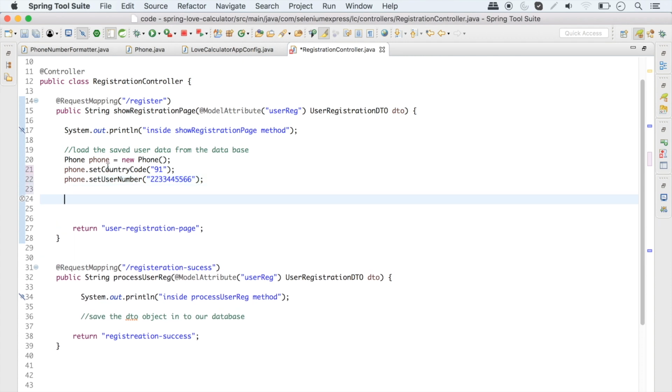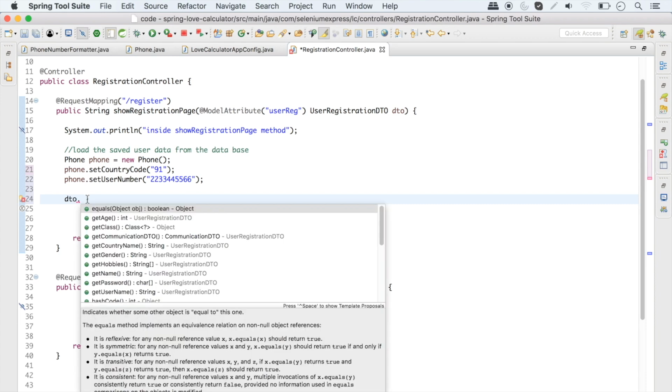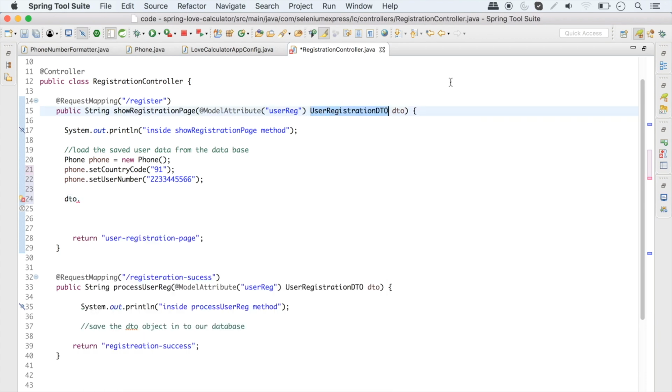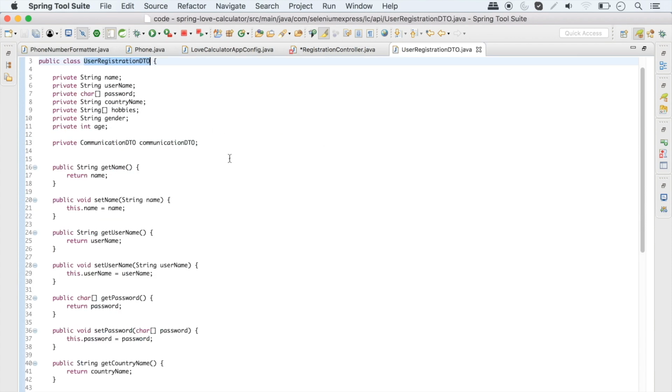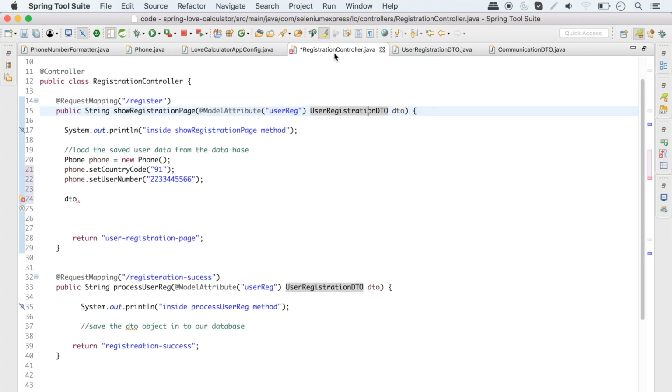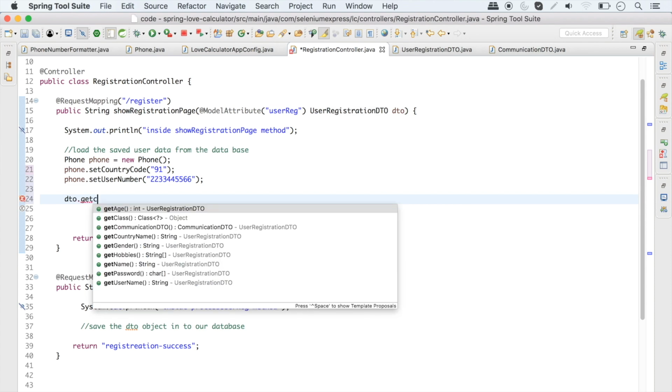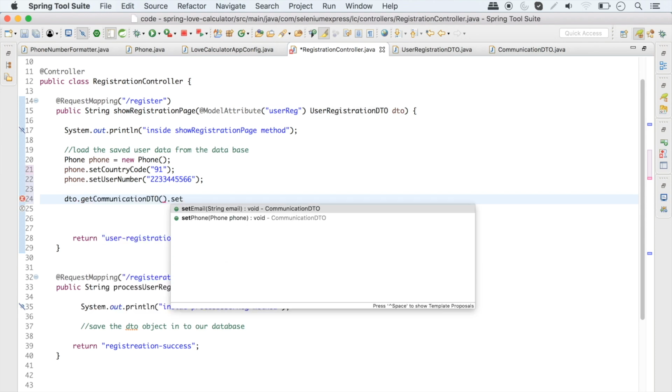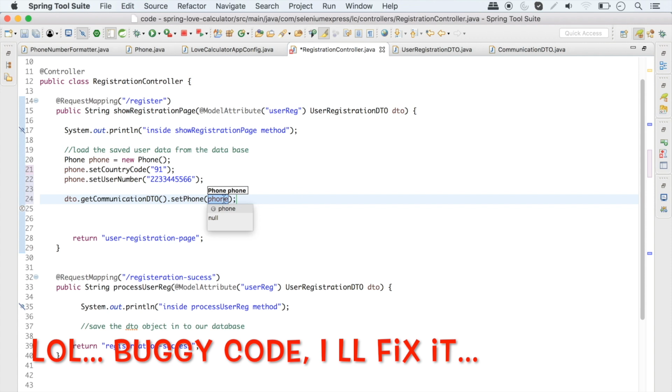And now let me add this phone object to this DTO object. DTO refers to my user registration DTO, and inside the user registration DTO I have the communication DTO, and inside the communication DTO I have the phone. So I can come to the registration controller and say dto.getCommunicationDTO, and I want to set the phone manually here. I'm going to provide this phone object I have created.